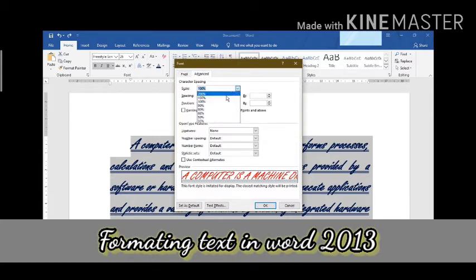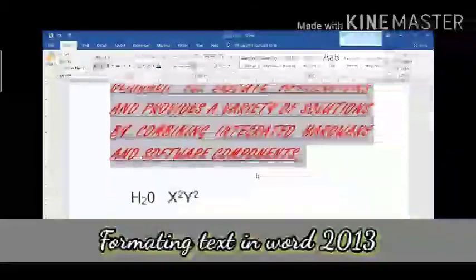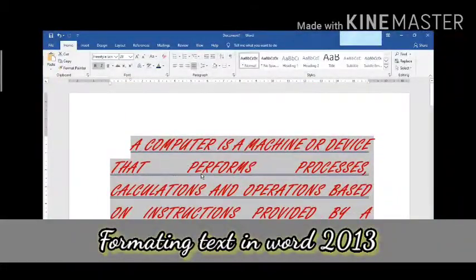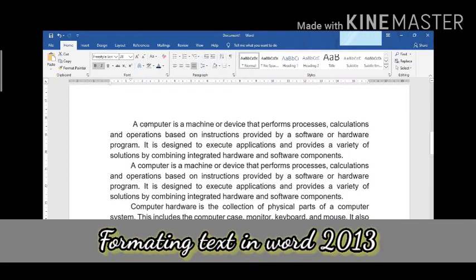Advanced settings over there, scale to 100%, spacing is expanded. So these are all advanced settings. You will learn these as standards. I am just showing you if you want to do it. Position and yes, okay, this much is enough. So we have changed it from the ribbon also. So we have learned how to use the ribbon and how to use the font dialog box.